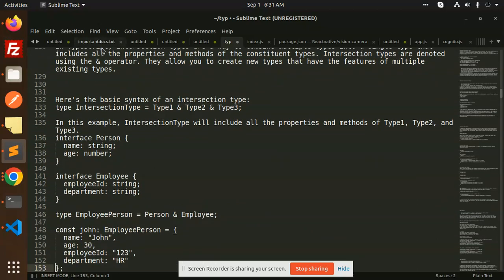So here you can see the basic syntax. This is an intersection type. Here we have Type1 & Type2 & Type3. This is the syntax to define it. In this example, the intersection type will include all the properties and the methods of Type1, Type2 and Type3. So let's first define the interface Person, then interface Employee.